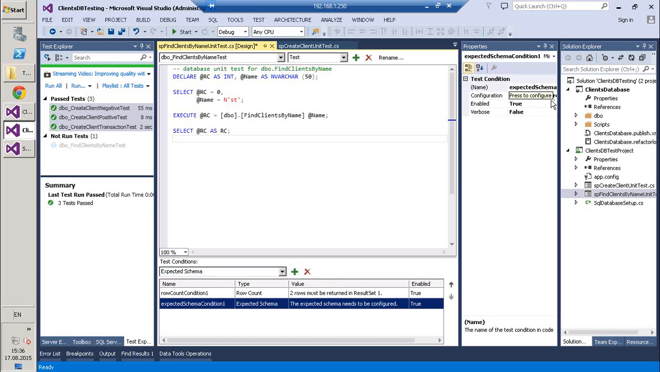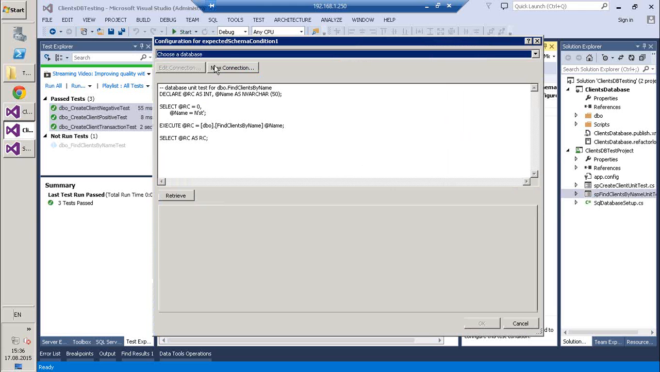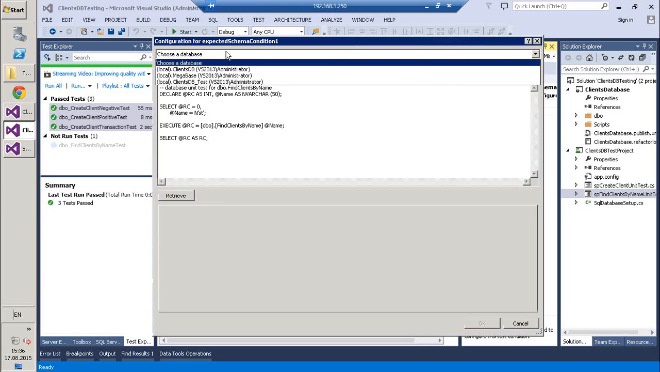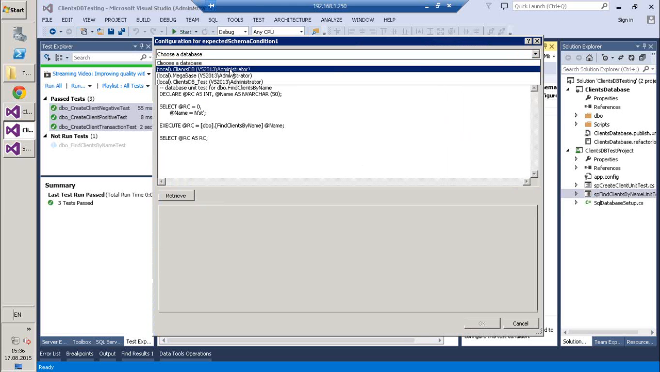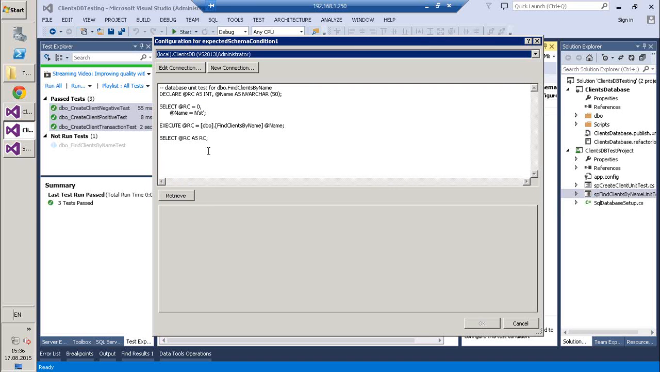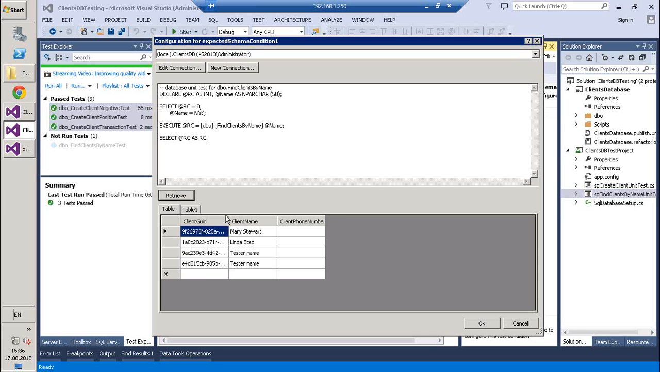And now I need to configure this test condition. Click here in the configuration line in the properties window, and then click the button with 3 dots. Select the connection to our database. This code was inserted automatically from the database unit test. Now I click retrieve. Okay.